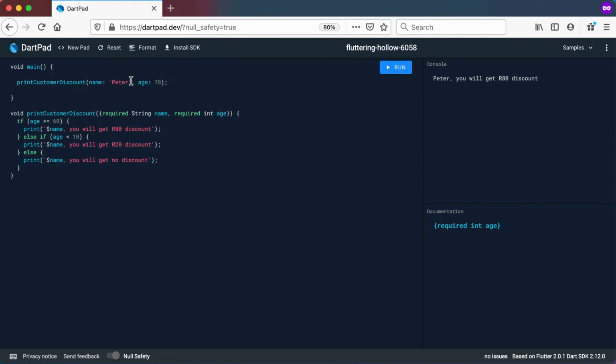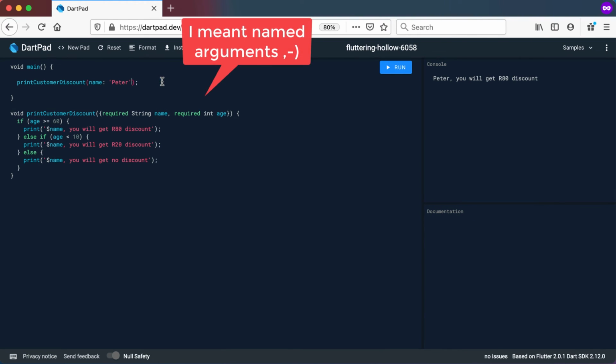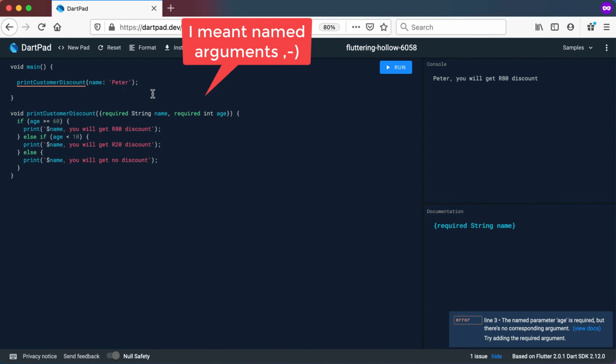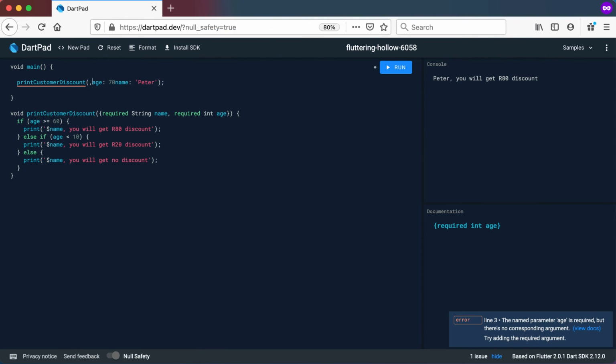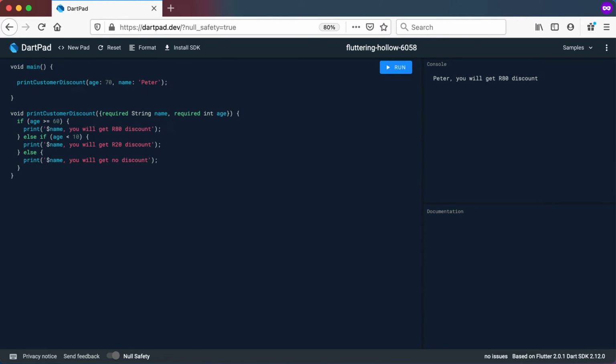So what is the nice thing about these positional arguments is I can take that one out and put it right in the front there. I don't need to have it in a specific position and it will still work. So I can have the age first and the name second and it will still work 100%.